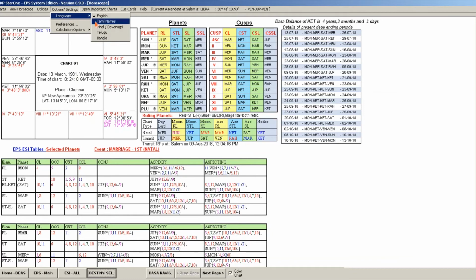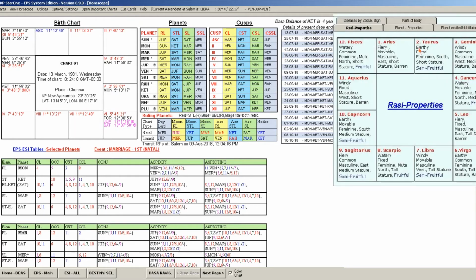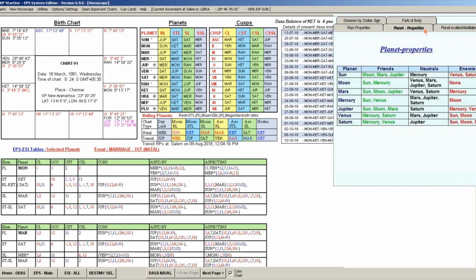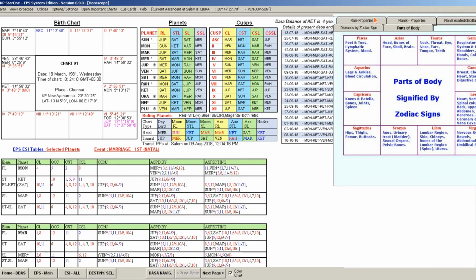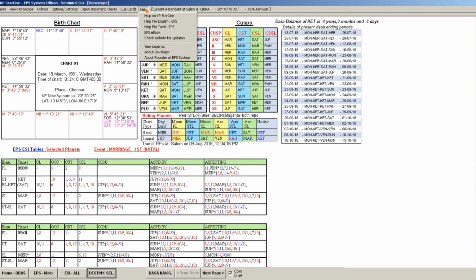Then if you go to the option settings, for language you can see English, Tamil, Hindi, Telugu and Bangla. If you select any of the languages, only the planet names will be in the selected language. All the other details will be in English only. Now if you click the cue cards, you can see the basic important astrological properties and other details. Rasi properties, planet properties, parts of the body and other important details you can see here. Then you can go to the help menu, where you can find the basic help details, including the EPS ebook.